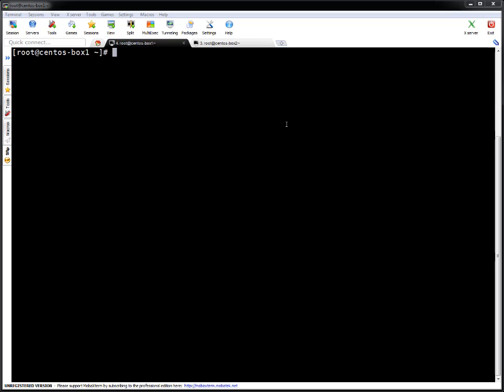Okay, so in lab 2, I've got 2 servers. This is my CentOS box 1, and this is my second server, which is CentOS box 2. So let's do one thing. Let me create a new directory here. I'm creating a directory and just naming it Fuse share.